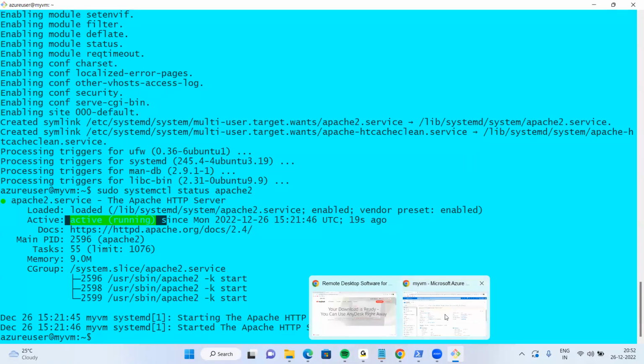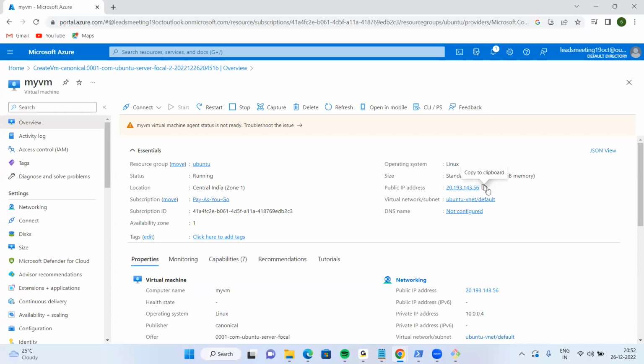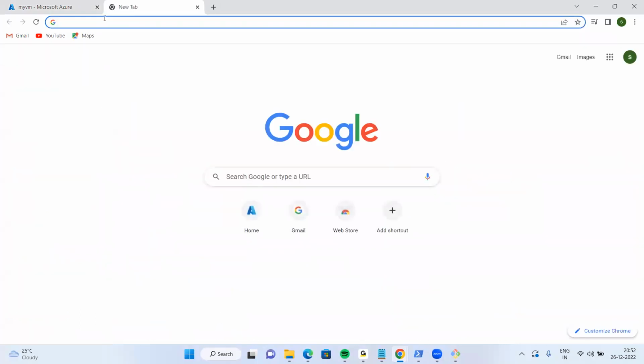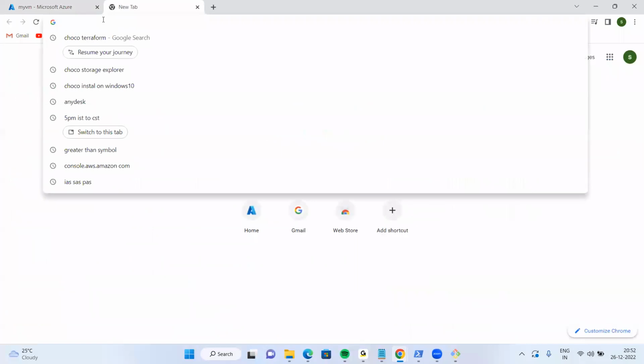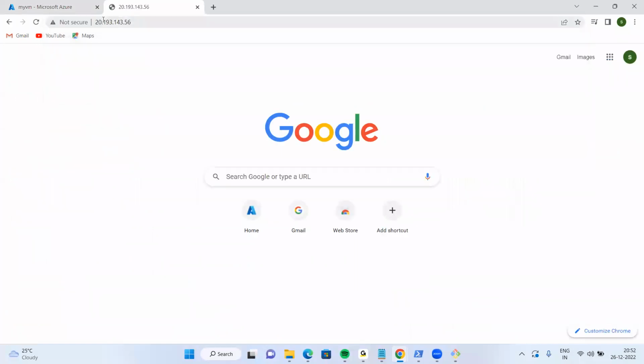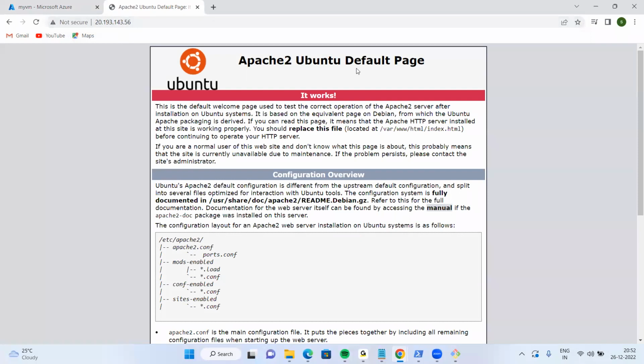So how to verify from the browser? Select this public IP address and paste it in the Chrome browser window. Are you seeing it is visible? The Apache2 Ubuntu page is working.